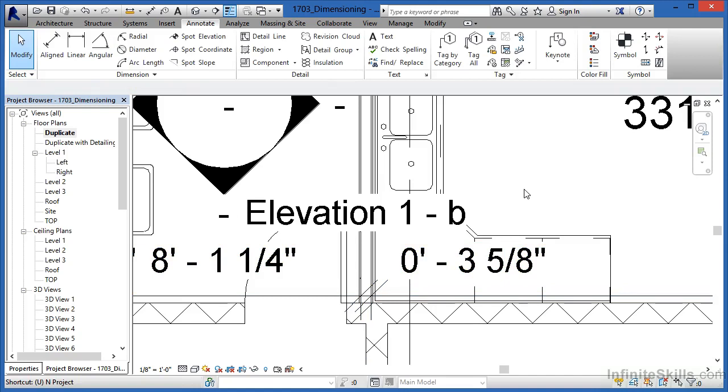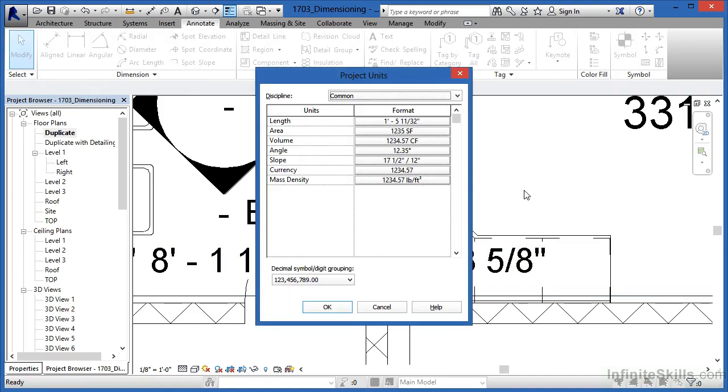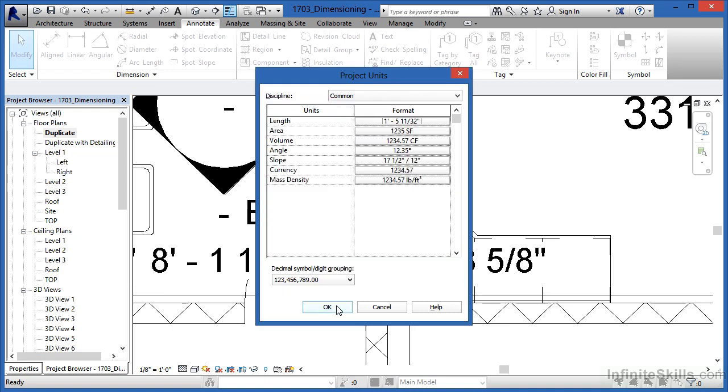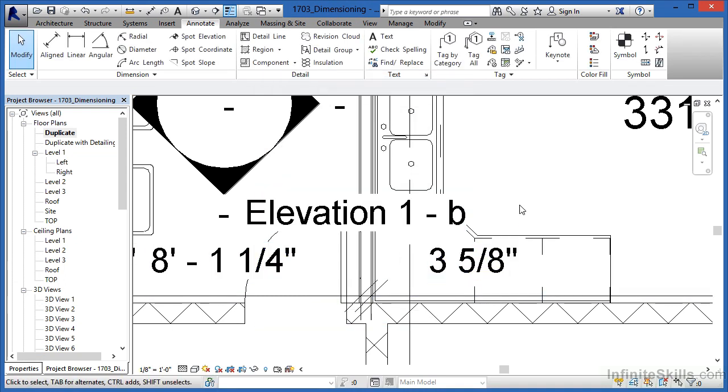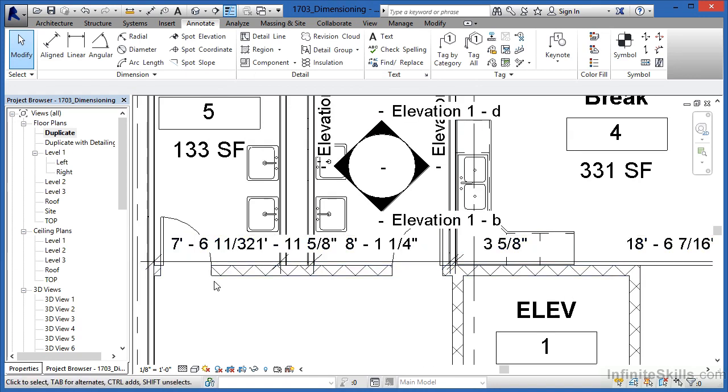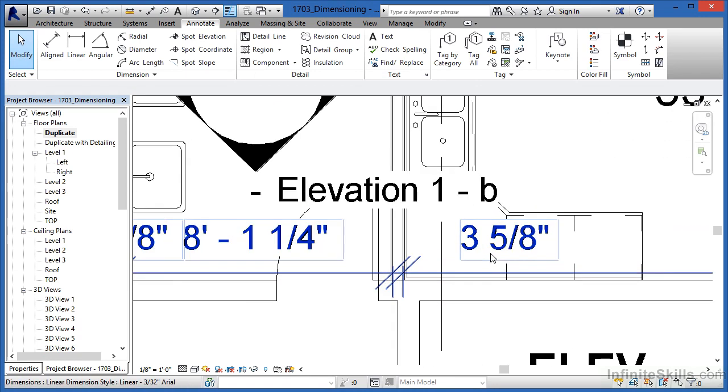Type in UN, and that's going to activate the units command. Come up here to length, and you're going to see a gray bar here, and it says 1 foot 5, 11, 30 seconds. Click in that area, and then put a check mark next to suppress 0 feet, and click on OK. Move down, select on OK again, and you'll notice that any place where it has a 0 foot dimension, it's now removed it. Now it just says 3 5/8 of an inch. And it would have done that on any other dimension as well where that condition would have occurred.